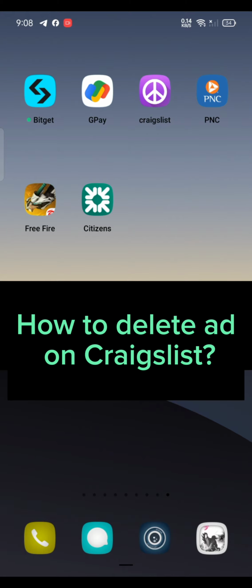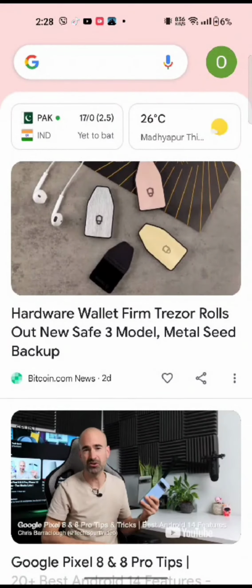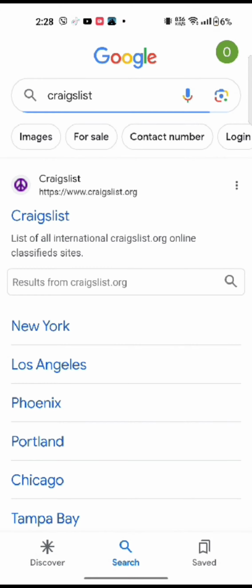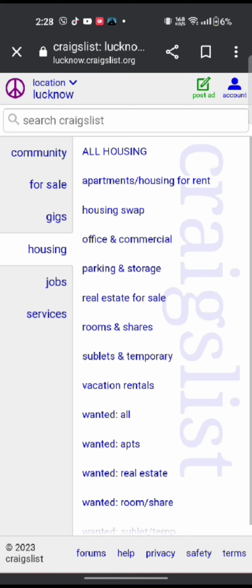To delete an ad on Craigslist, firstly open your Google search. Type in Craigslist and make a search. The search results will be displayed on the screen. Tap on the first link shown on the page. Log into your account if you are not logged in. It will take you to the home page of your Craigslist account.